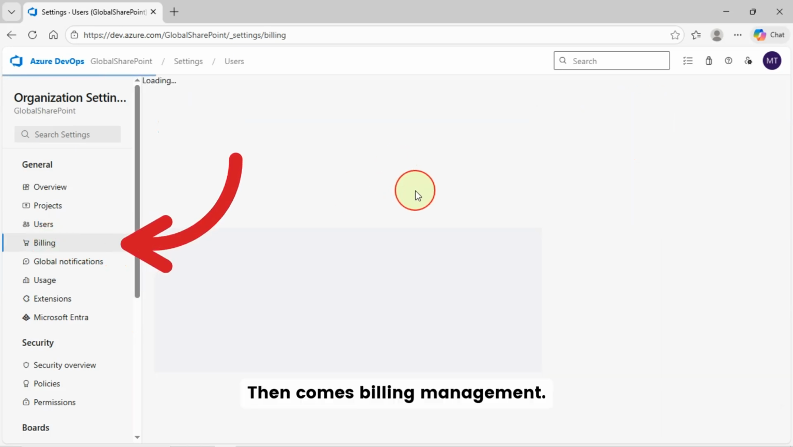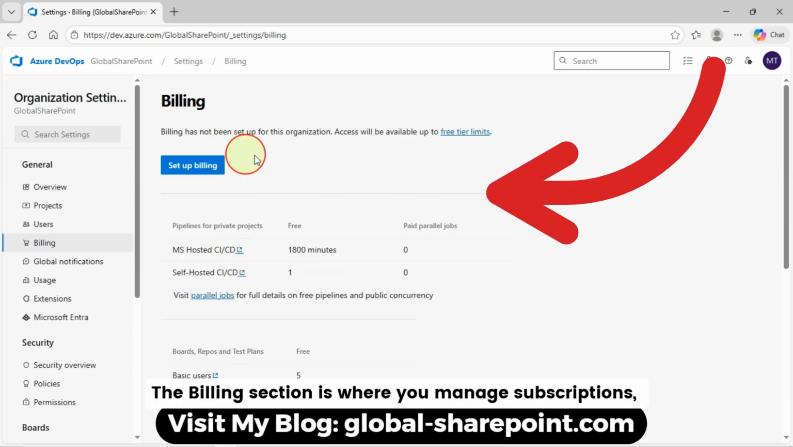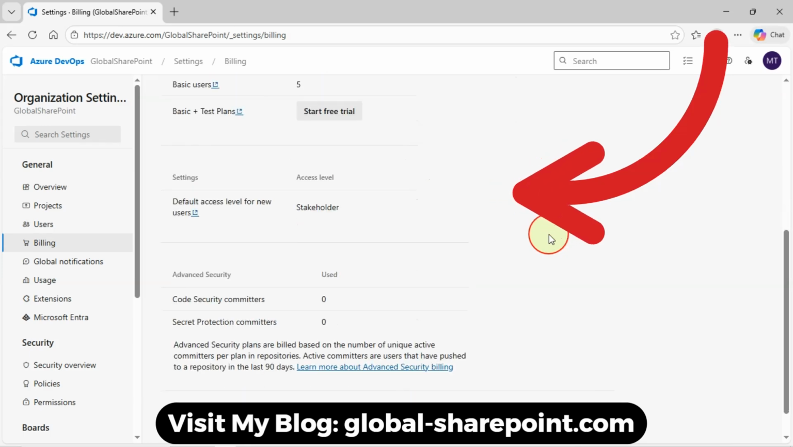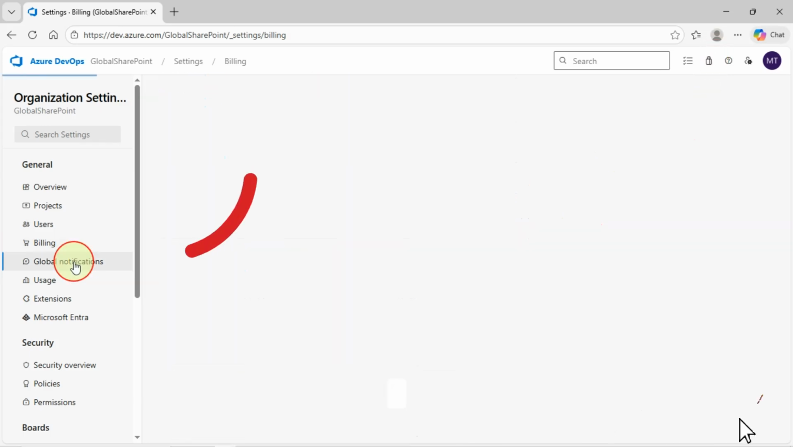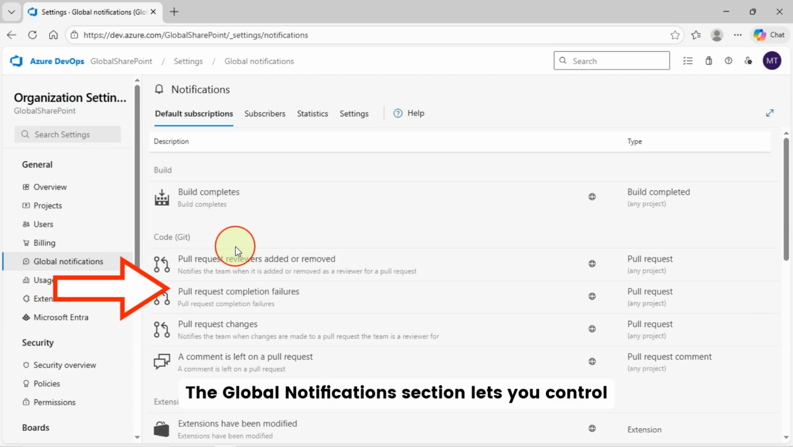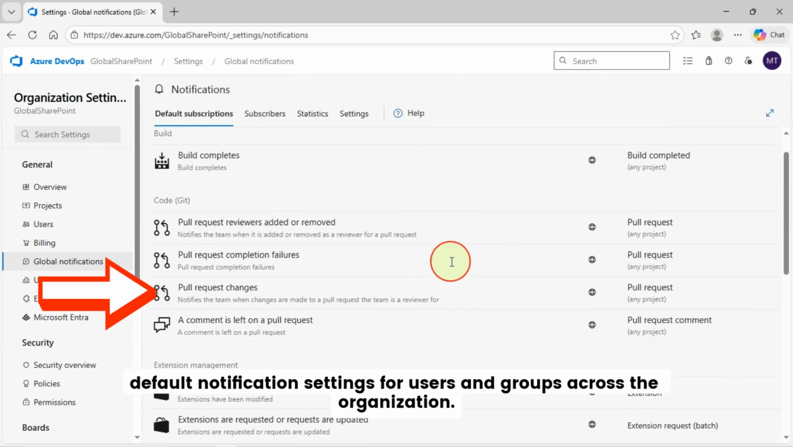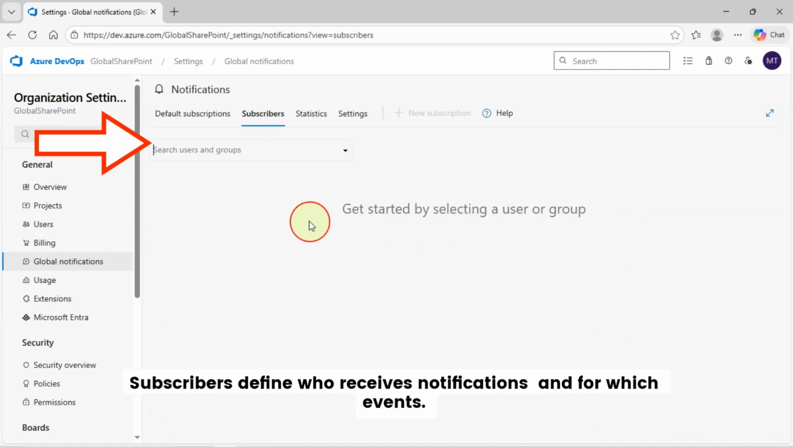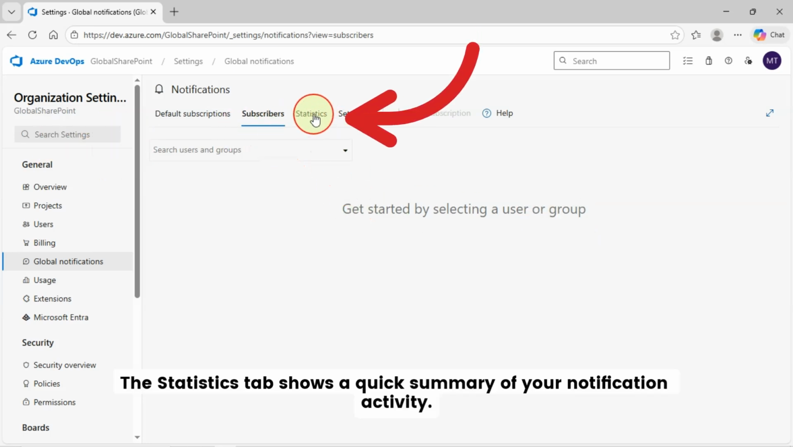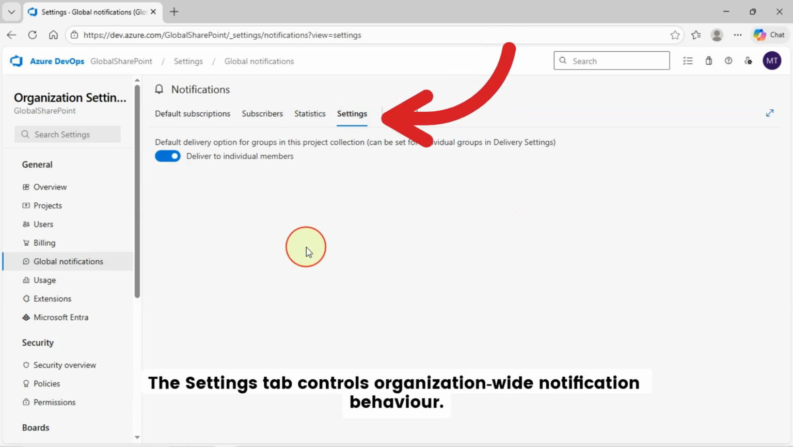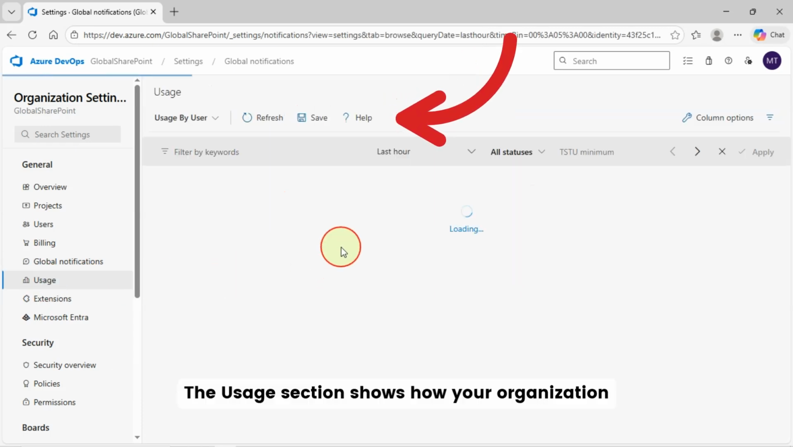Then comes Billing Management. The Billing section is where you manage subscriptions, paid features, and license usage for your Azure DevOps organization. The Global Notifications section lets you control default notification settings for users and groups across the organization. Subscribers define who receives notifications and for which events. The Statistics tab shows a quick summary of your notification activity. The Settings tab controls organization-wide notification behavior.